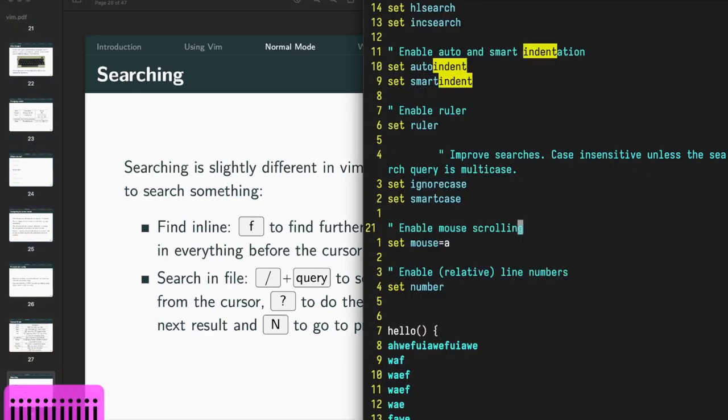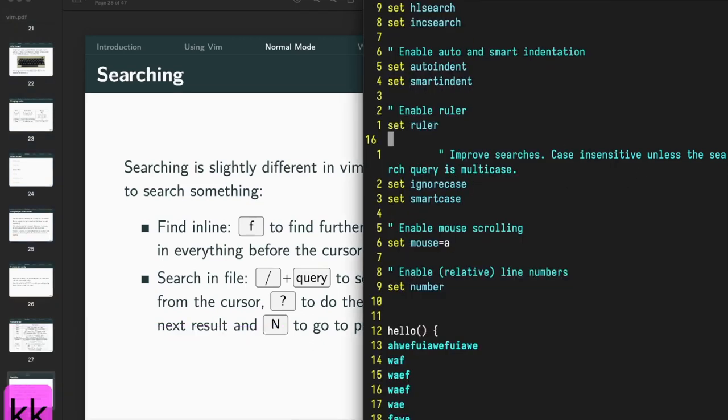Okay, how do I search upwards? Sometimes I want to search to this indent. Right now, if I search indent and press enter, I was here, right? So I moved all the way around the file and came back to the top. But how do I search backwards?